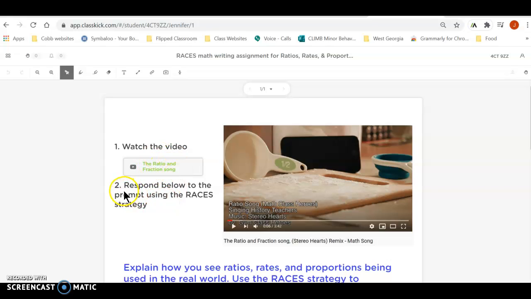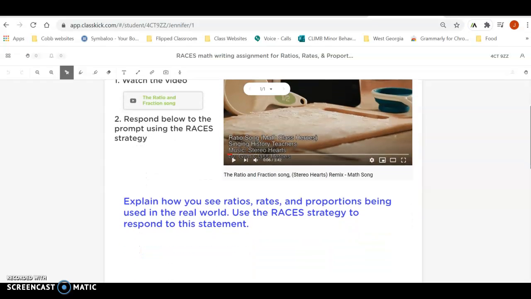Now here, number 2, respond below to the prompt using the RACES strategy. Now this is something that our school really focuses on, the RACES strategy, where they restate the question, answer the question, cite, explain, and summarize. So they are to explain how you see ratios, rates, and proportions being used in the real world. Use the RACES strategy to respond to the statement.